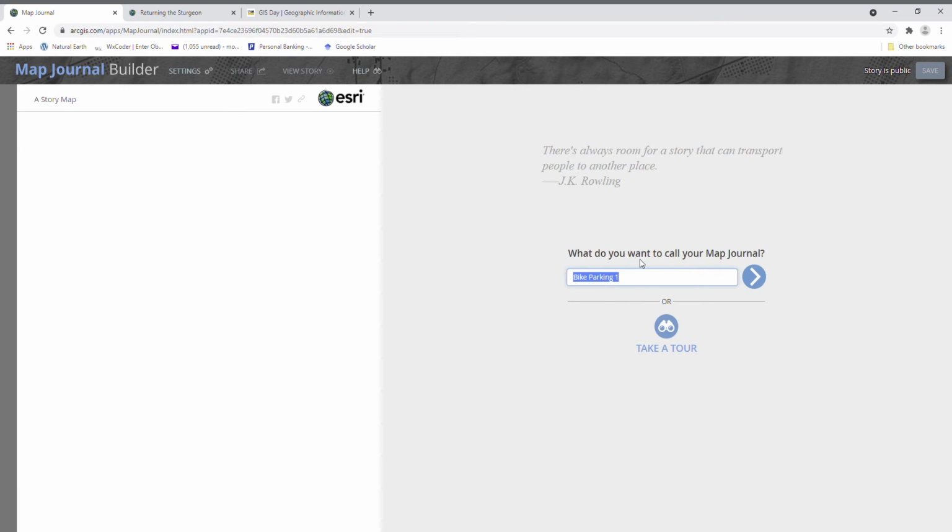Again, it asks you for the name of your map journal. I'm just going to leave Bike Parking 1, but type in anything that you think is appropriate. And then we're going to go to this arrow right here and click on that.